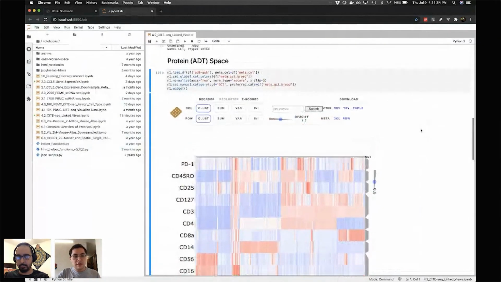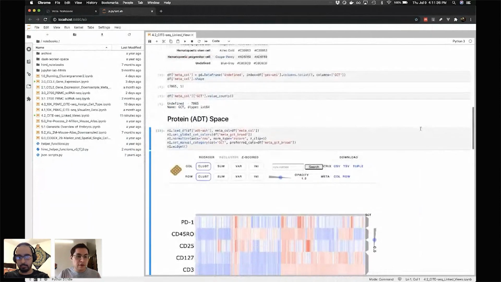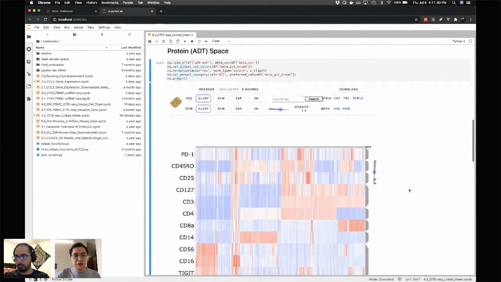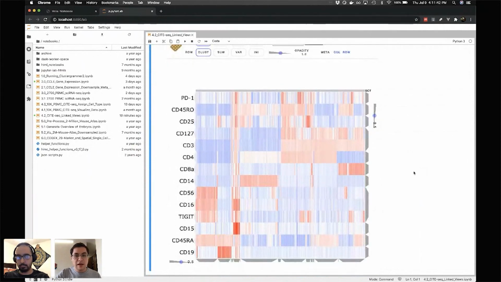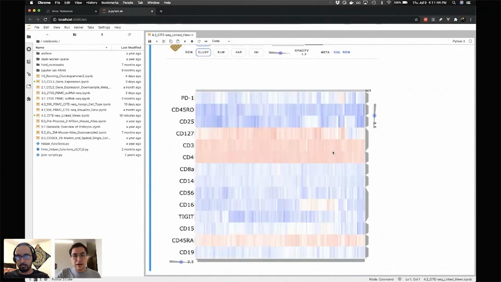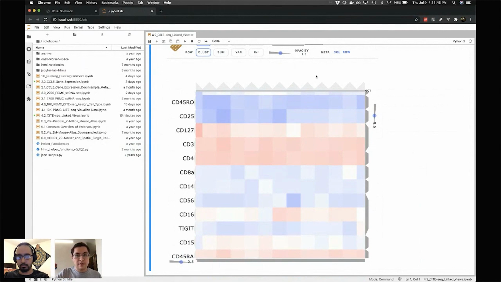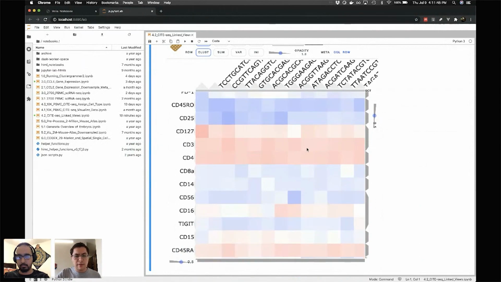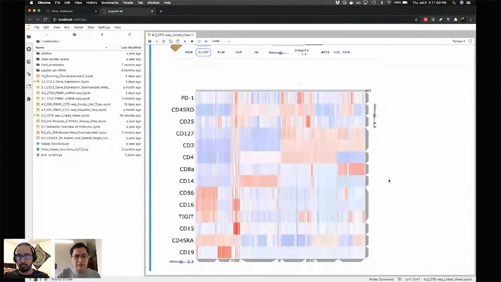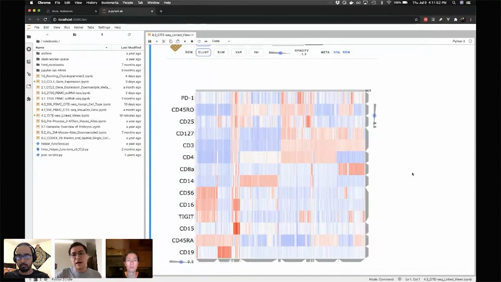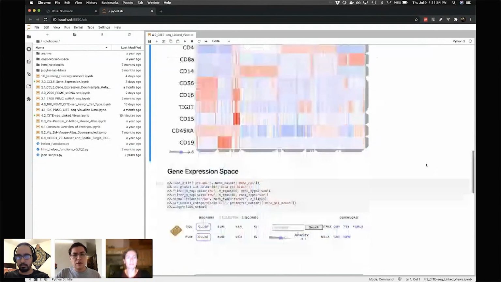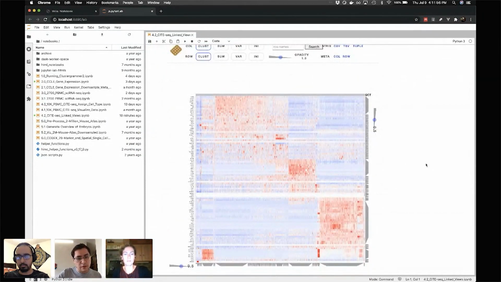But the way we normally use it is in Jupyter Lab or Jupyter Notebook, where we'll load a data frame of data. Here we have some protein measurements in about 7,000 cells. We can zoom in and see specific cells as columns, and here we're measuring about 14 protein markers. This is an assay called SciPy. So it's very interactive. You can reorder. You can also see the corresponding gene expression data for this data set.